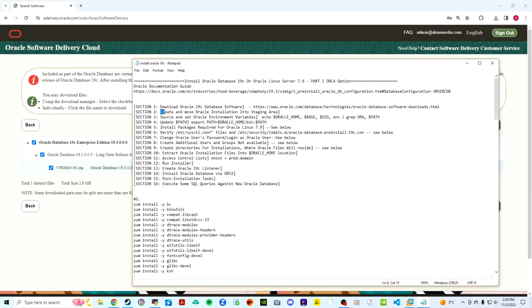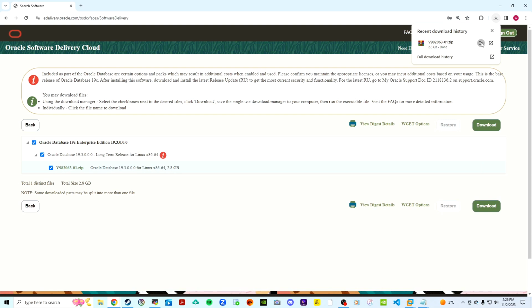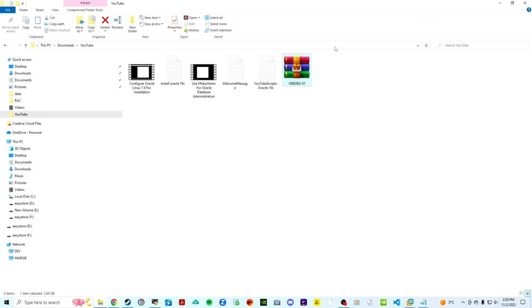The next step is to create and move the software to a staging area. Because if you remember, we just downloaded this into our local machine. It's not actually in the Linux server yet. So what we'll do, we'll go to the download area and open it up. Okay, as you can see, Oracle successfully downloaded to our area. And we're going to be taking this file and we'll move it to our staging area inside the Linux 7.9.